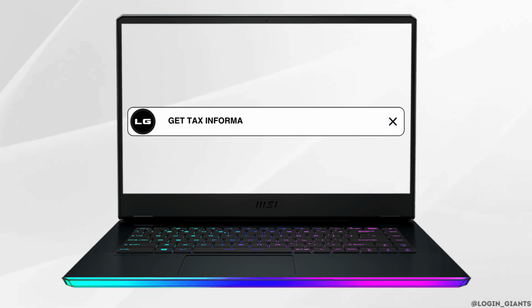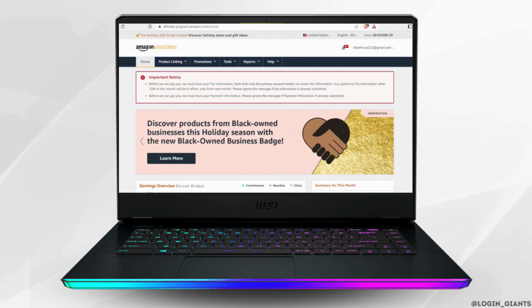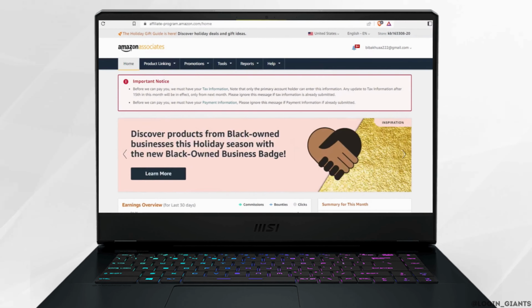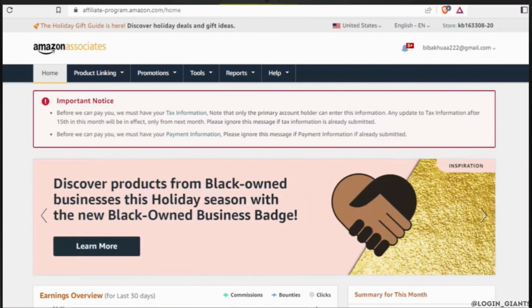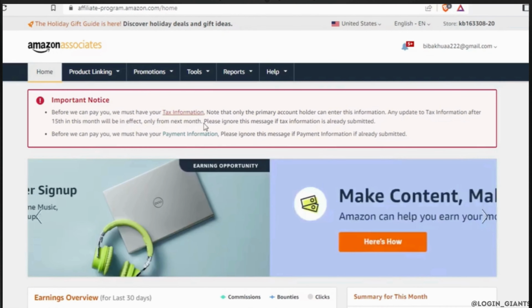How to get tax information for Amazon Associates. So the very first thing you want to do is to head over to the site affiliateprogram.amazon.com, and then it will land you on this official page of Amazon Associates. Over here you will get to see the option where it says tax information. Click on it.